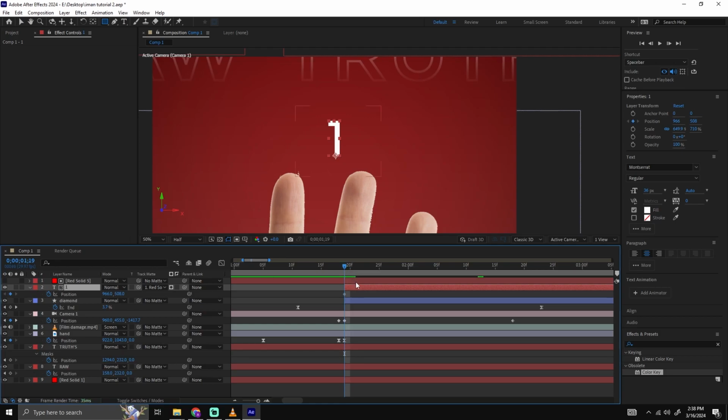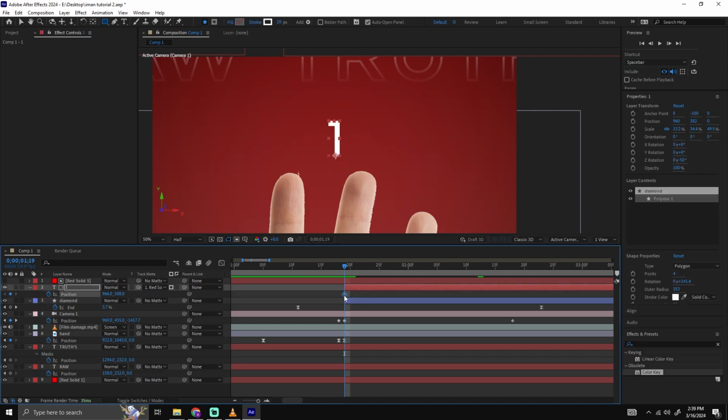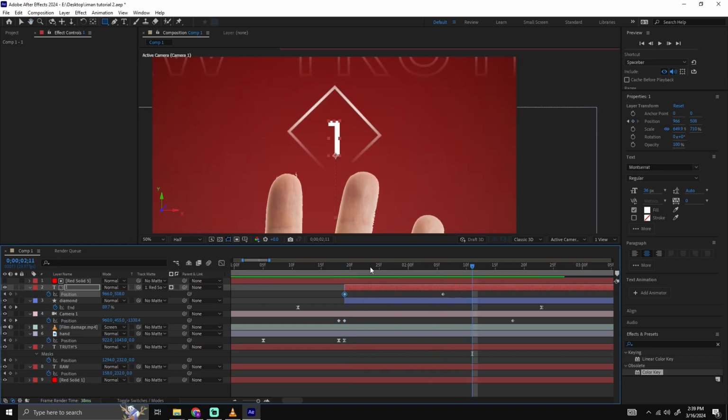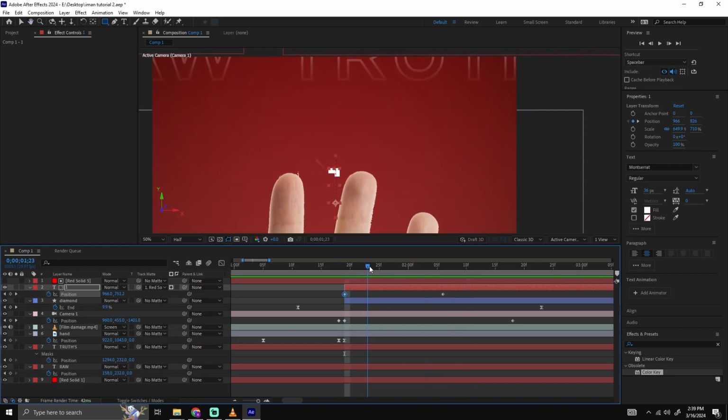So this way, whenever the 1 leaves or enters that shape you created, if it leaves, it's going to be gone. If it enters, it's going to be there. So we're going to want to create a position. I don't know what position that is, but create a position, move it to the end, make another one, have it come from the bottom. And then obviously we're probably going to want to speed it up. So this way it kind of looks like it comes in from the bottom.